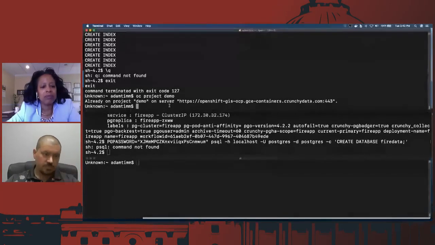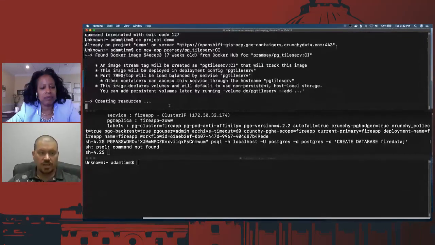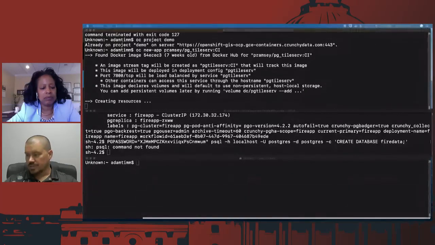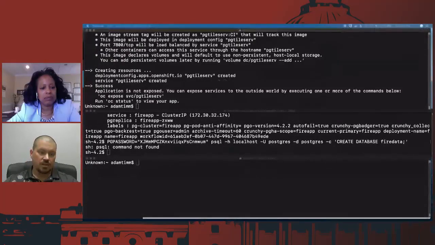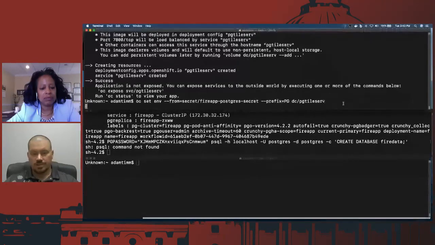So now we're back in our project demo space, and I'm going to go ahead and deploy our development demo containers here. We're just going to use the oc new-app workflow. It went out and grabbed that container, and it's creating the necessary resources. The only thing I need to do to fully configure these is set three environment variables. Two of those environment variables I can grab directly from secrets provided by Kubernetes, and that's going to give me my PG username and PG password. So go ahead and set that.